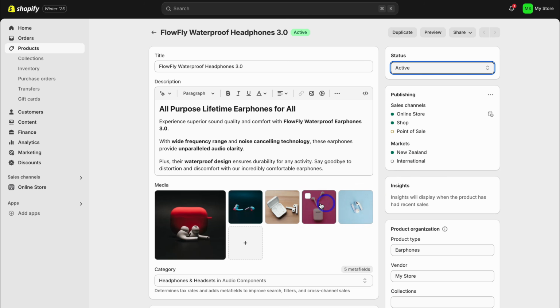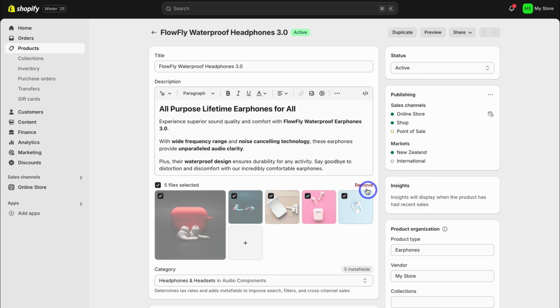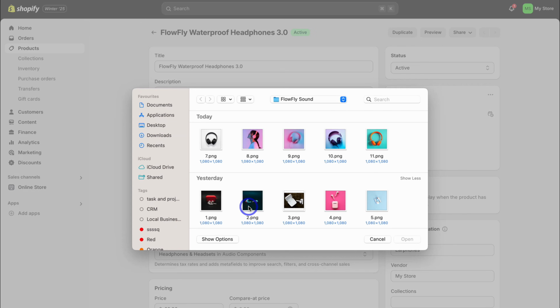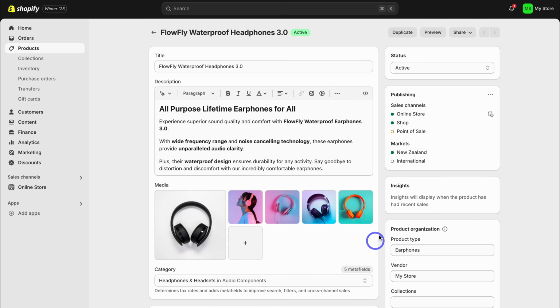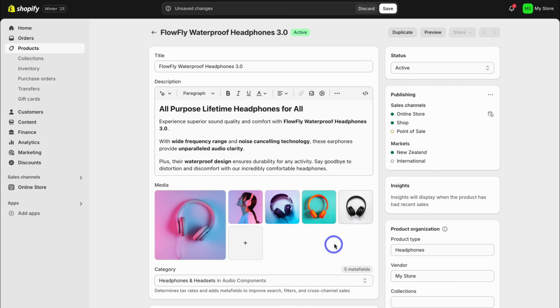Okay, I'm going to navigate down to images, select here, and remove all these images by clicking remove and uploading new images. These are the product images. Once you've located your images, click on open. Okay, I'm going to quickly make a few changes to this product page, and then we can continue designing our online store. Okay, so I've made the necessary changes.